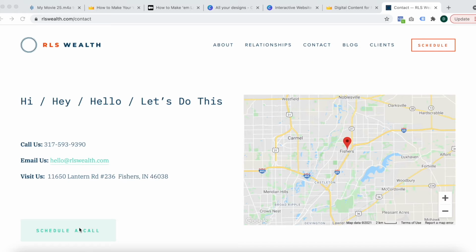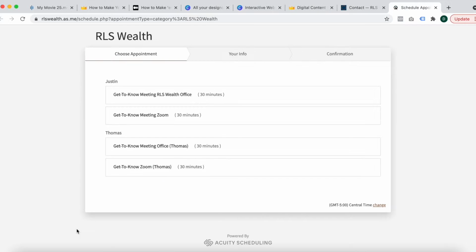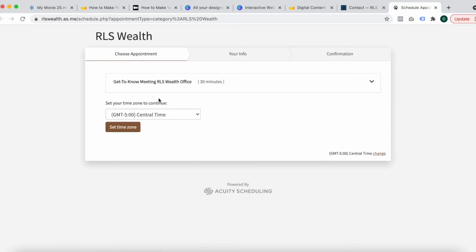Somebody that does this amazingly is RLS Wealth, Jessica Stelli's group. Lets you choose either one of these ways to meet. That's interactive. That moves the interaction forward. It's a good experience because it keeps the reader on your website in control of their experience.